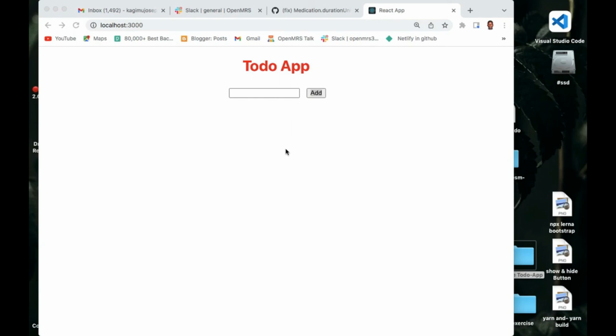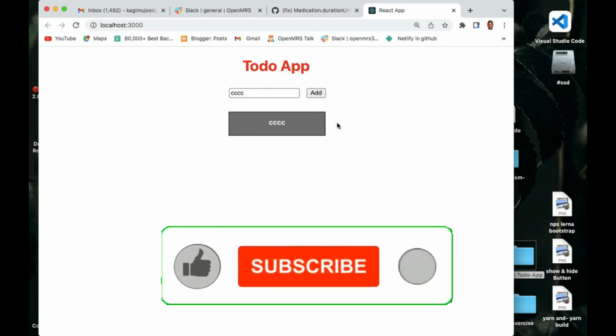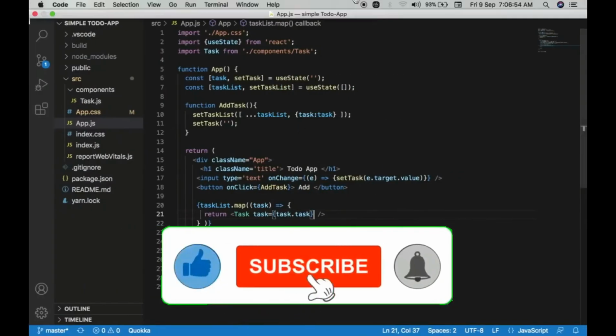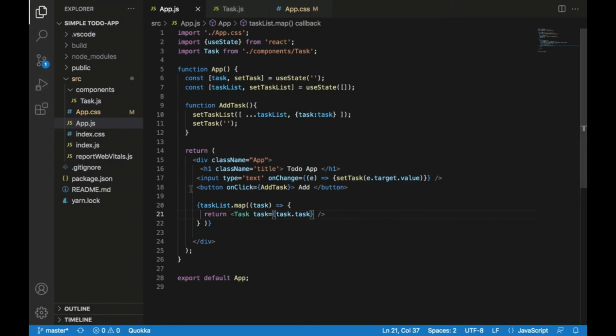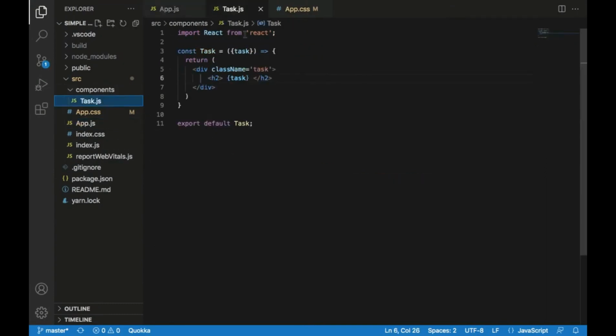Today let's look at how we can make a delete button. Once you make your to-do, your task, we want to see how we can delete it. Add a delete button here. Let's get started right away. We are in app.js. Let's come to the task.js.